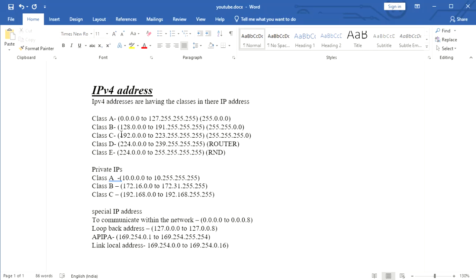There are 5 classes of IPv4 addresses: class A, class B, class C, class D and class E. At present we are not following class A, B, C IP addresses, because due to the scarcity of IP addresses we are following classless IP addresses, by dividing these networks into subnets.